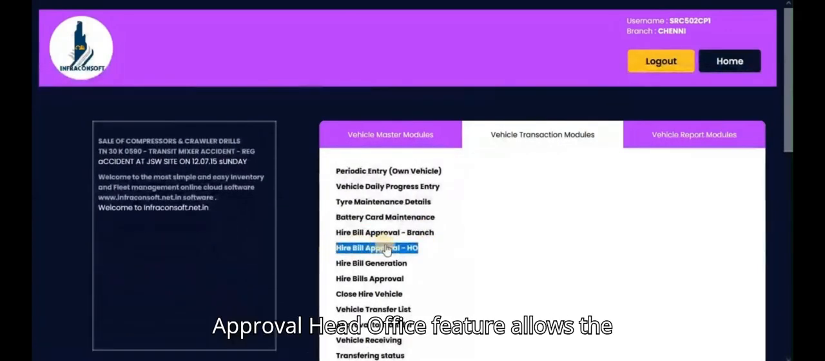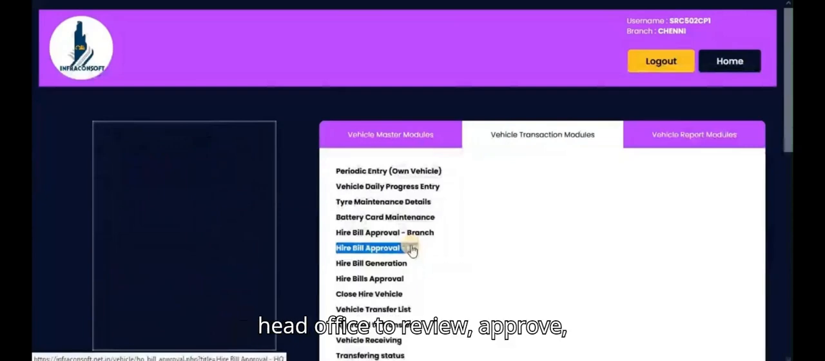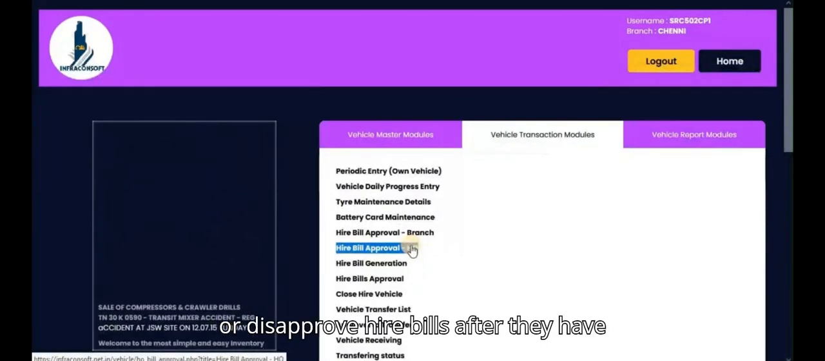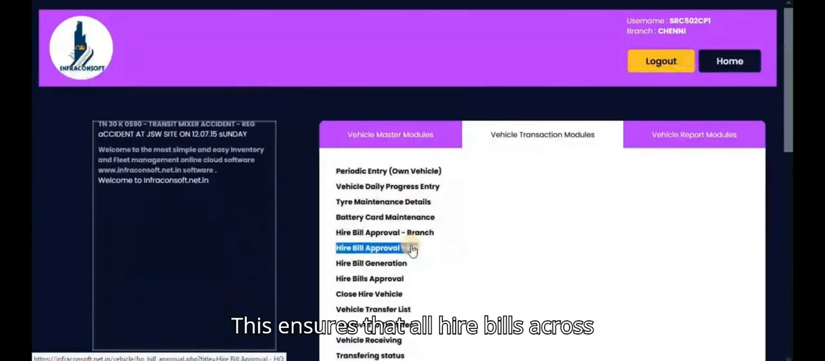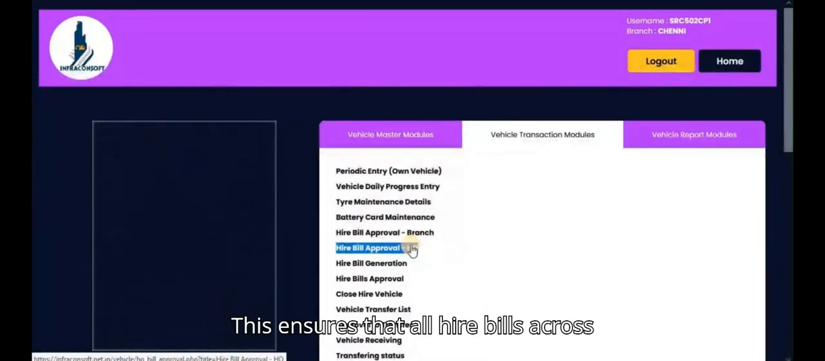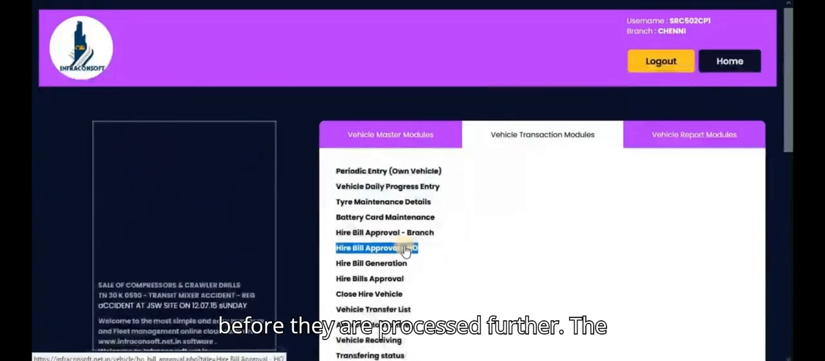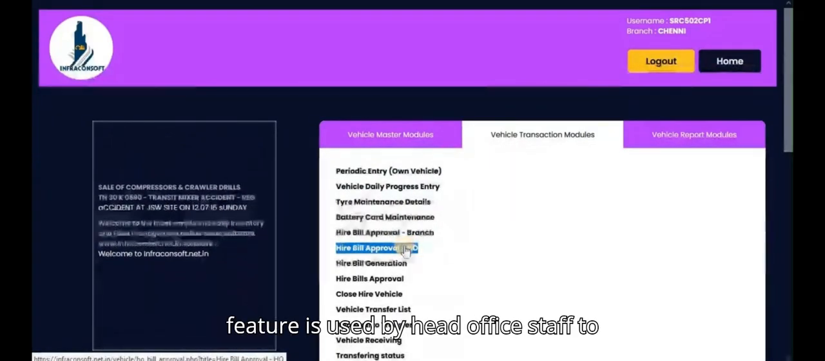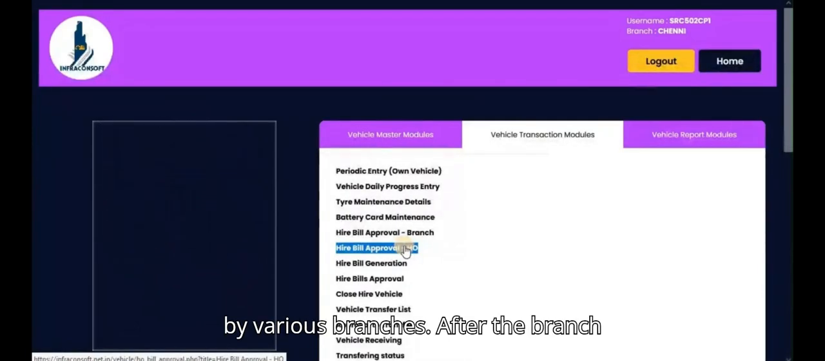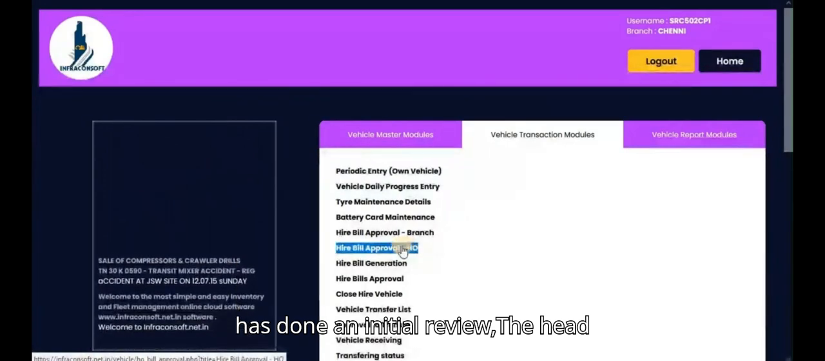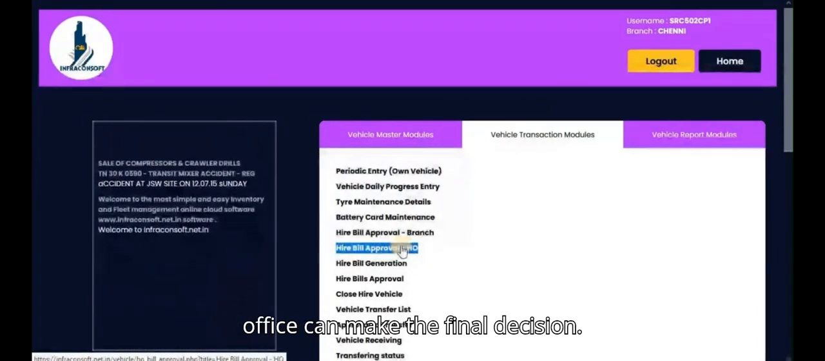The Hire Bill Approval Head Office feature allows the head office to review, approve, or disapprove hire bills after they have been initially approved by the branch. This ensures that all hire bills across branches meet the necessary standards before they are processed further. The feature is used by head office staff to oversee and approve hire bills submitted by various branches. After the branch has done an initial review, the head office can make the final decision.